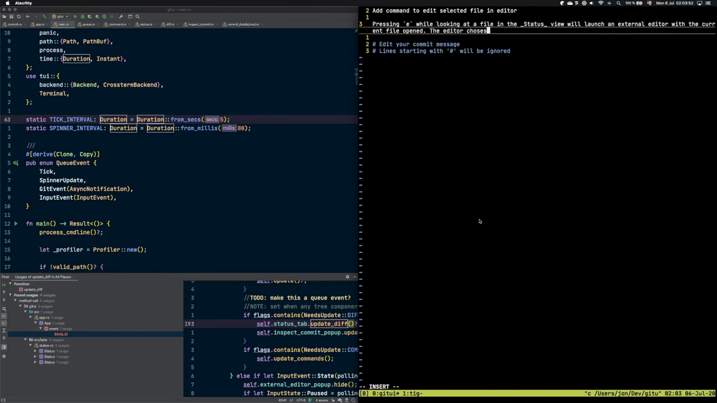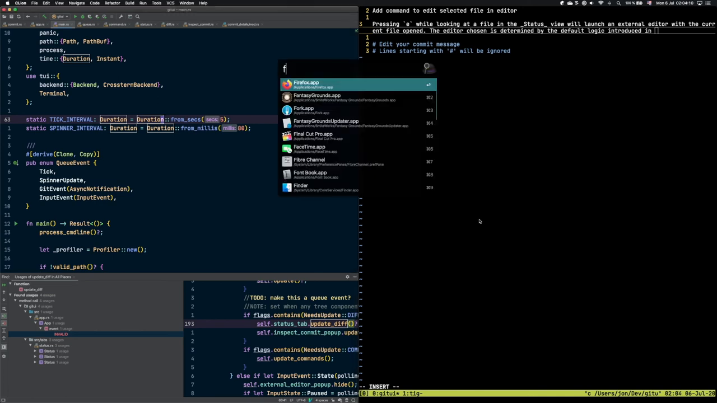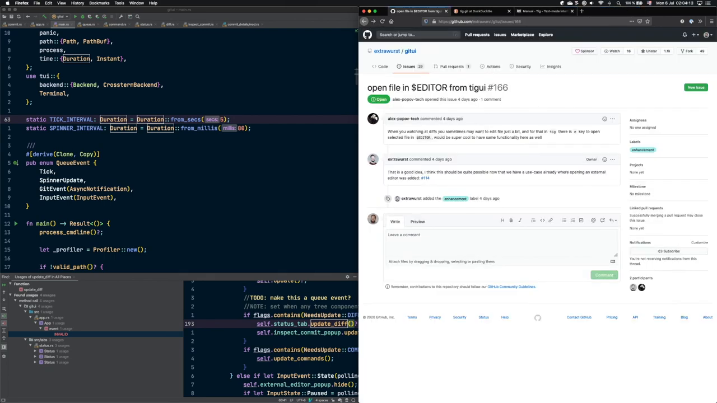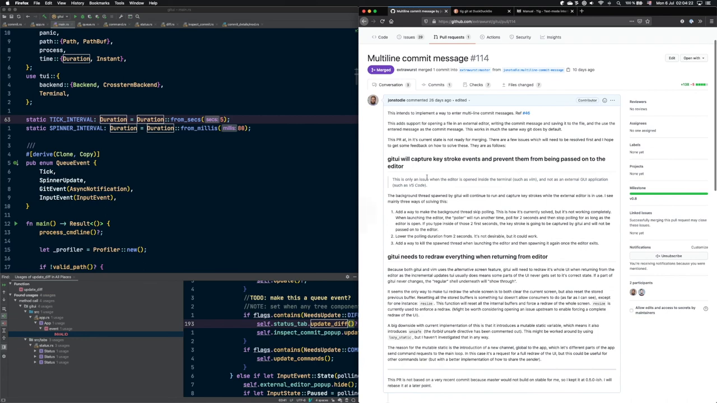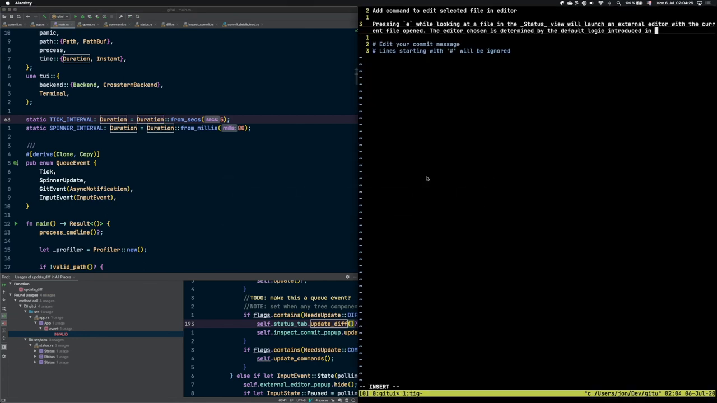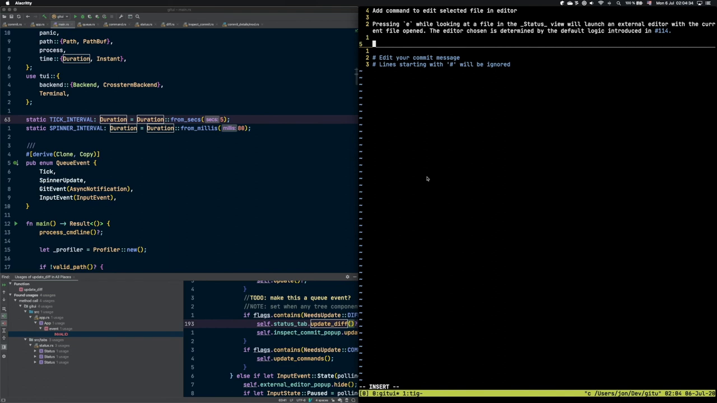The editor chosen is determined by the default logic introduced in, and let's actually make a reference to it. Whoops. Let's see. I think this 114. Yes. This is the one I'm thinking of. Let's see this one. In hash 114. Let's see.